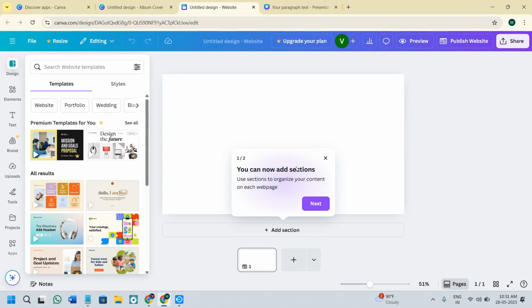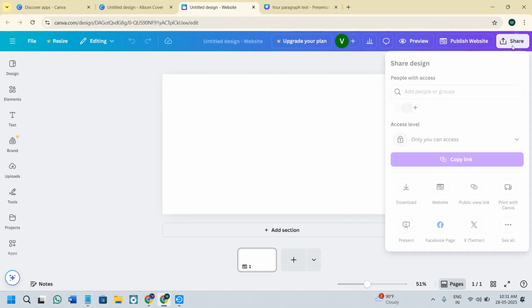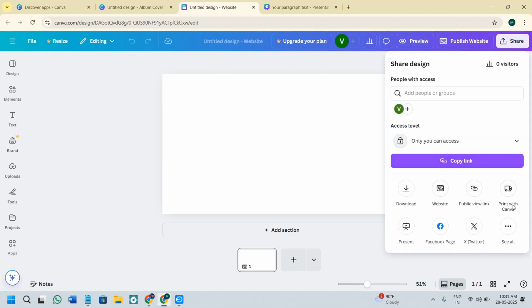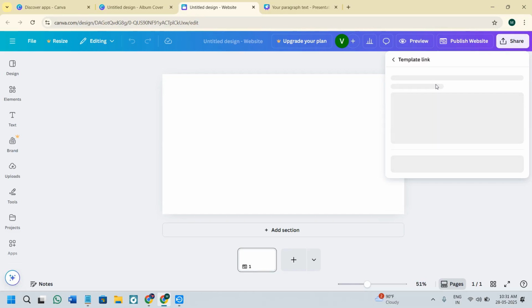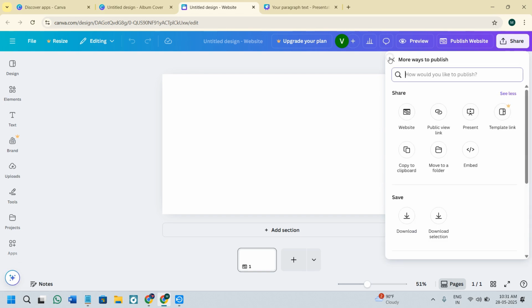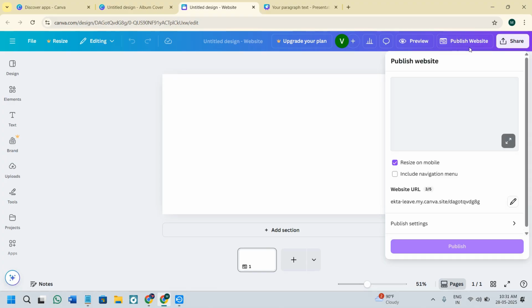If that doesn't happen, I would recommend you to come to your Canva website, and over here you will see the option of share in the top right hand corner of the screen. Now from here you need to click on the see all option and here you need to click on the template link. Over here you need to provide the link of the presentation that we have just copied and you are done. If you want to publish your website, simply click on the publish website option and it will be live.